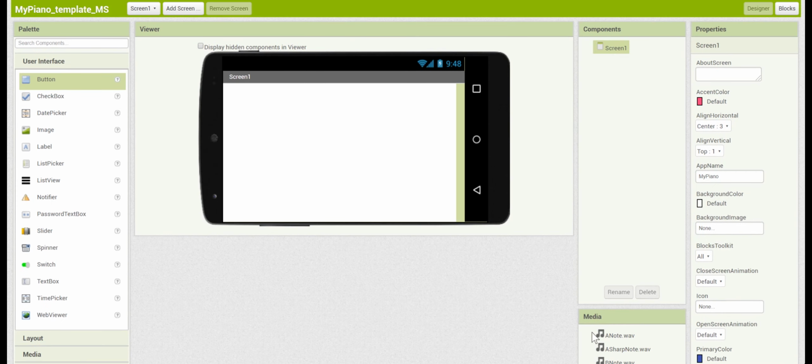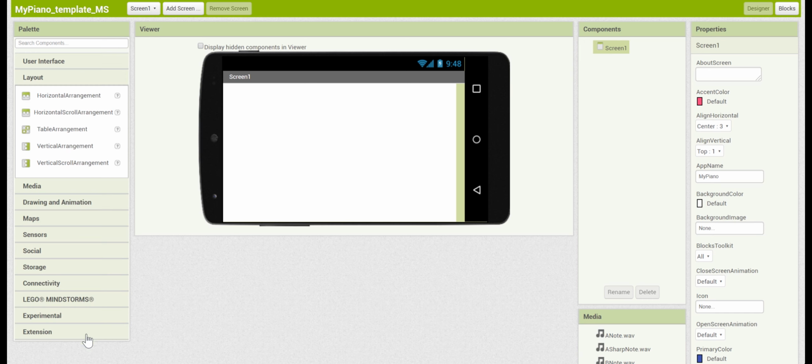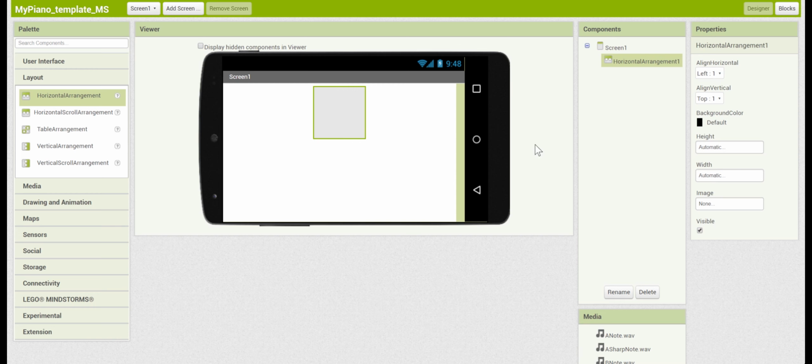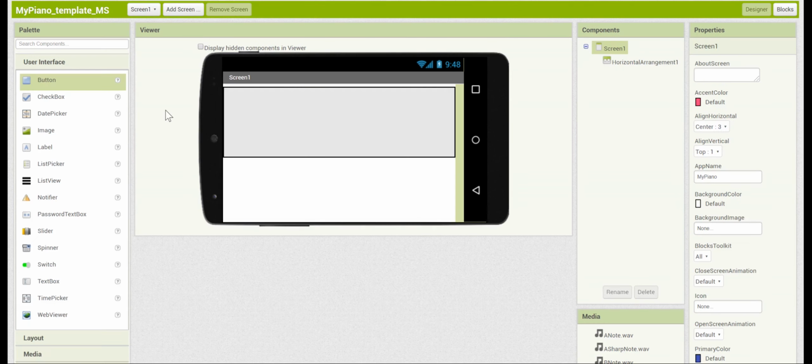First, you're going to want a horizontal arrangement to put in everything horizontally. So go into Layout and drag in a horizontal arrangement. Now go into the Properties and set its height to 50% and set its width to fill parent. This means that its height will take up 50% of the screen and its width will take up the entire width of the screen. Now you're going to want to make the piano keys.